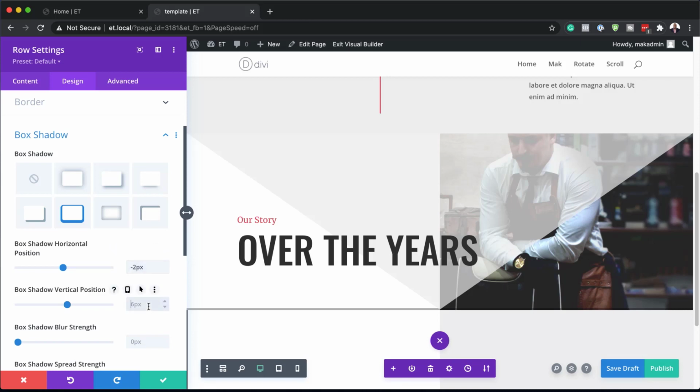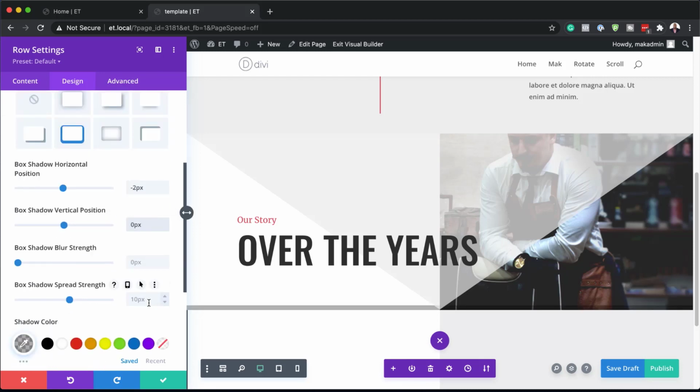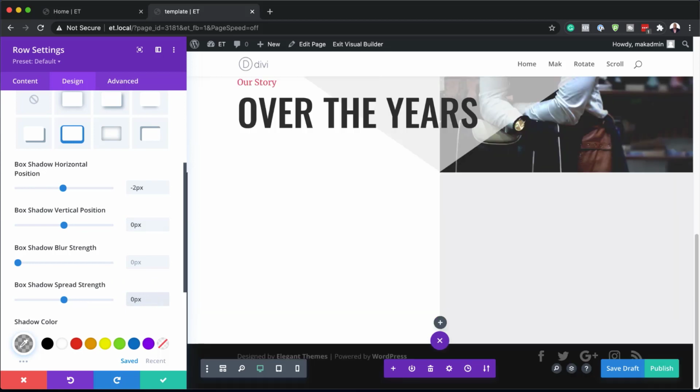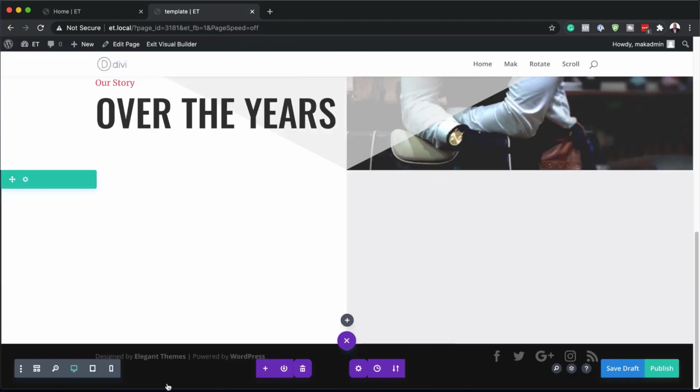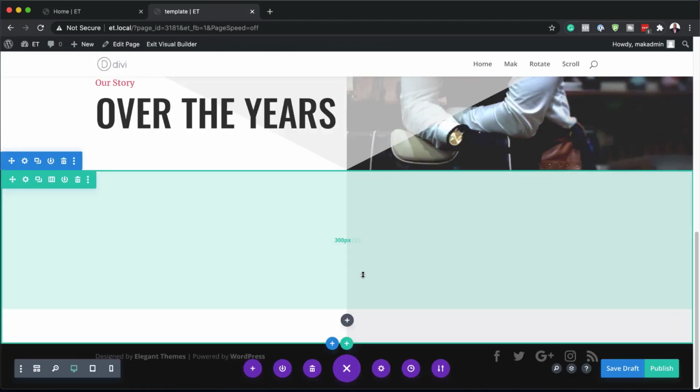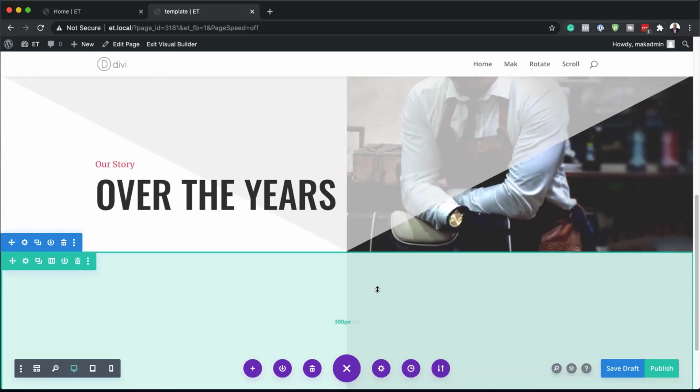And then over here on the vertical position, I'm going to set this to 0. And then finally, the spread strength needs to be 0 as well. So pretty much that's all we need to do. I'm going to save this. So now that our line is in place, the next step now is to start adding our blurbs.